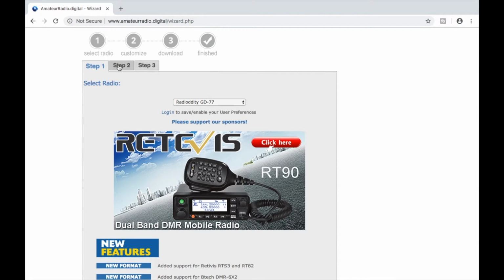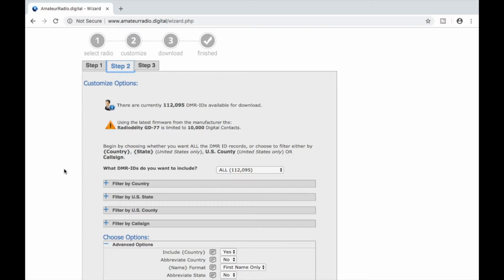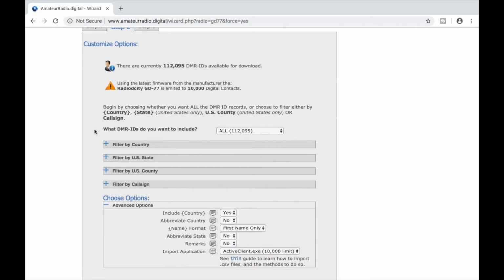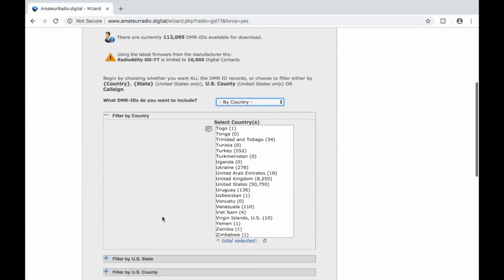Let's go ahead and click over here to step two. When we take a look at this, what it's going to say is there are currently 112,000. We covered that, and the Radio Oddity is limited to 10,000 digital contacts, so we talked a little bit about that. Okay, so what we're going to do is start filtering it down. So here it says, what DMR IDs do you want to include? Well, we can't include all of them, so let's hit this drop down. And let's start by saying, let's go ahead and pick by country, right? So if we scroll through here, we can see that in the United States, there's 50,750 folks that have DMR IDs. All right, so we're going to go ahead and select that.